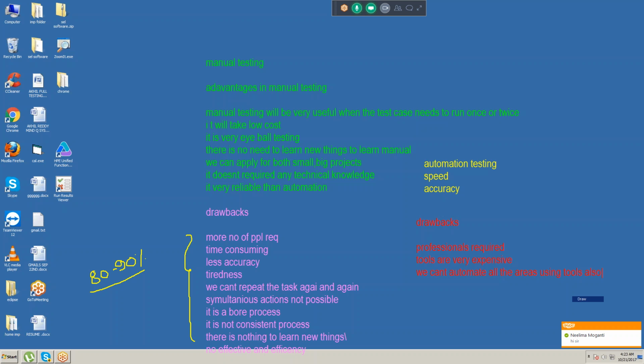Manual testing is the cheapest testing process compared to automation. If you want a QTP license, we should pay nearly 3 to 5 lakhs rupees, Indian currency. So manual testing is the cheapest testing process. That's the reason most people still depend upon the manual process. And the main drawback is we can't automate all the areas using tools also.